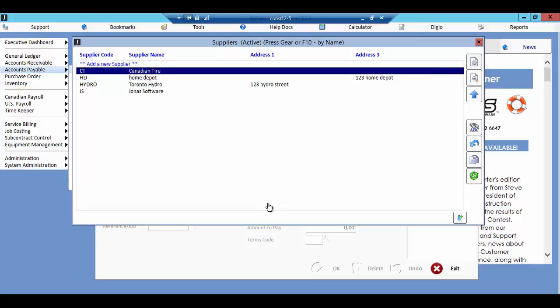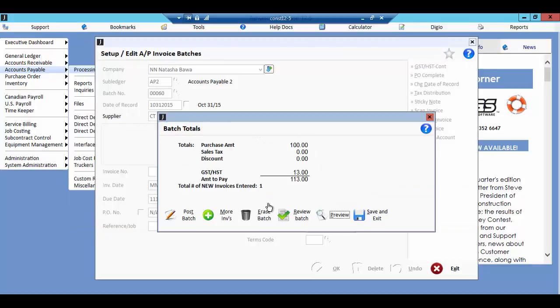And at this point, you can continue until all of your invoices in this batch have been entered. Once you've completed, click F4. And now you have several options. You can post the batch, add more invoices, erase the batch, review the batch, preview, or save and exit. We highly recommend you preview before posting the batch.